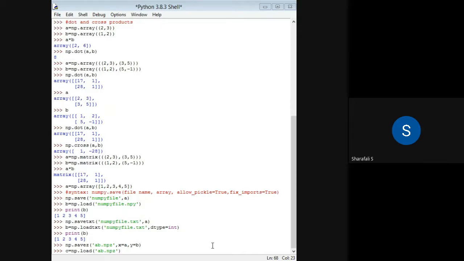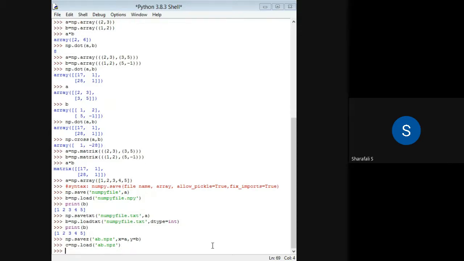Now I will just press enter. So I have loaded or restored the array as C. That particular C contains more than one array. In this case, we have two arrays in this particular name C.